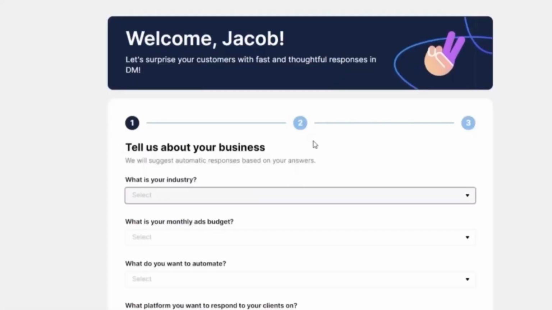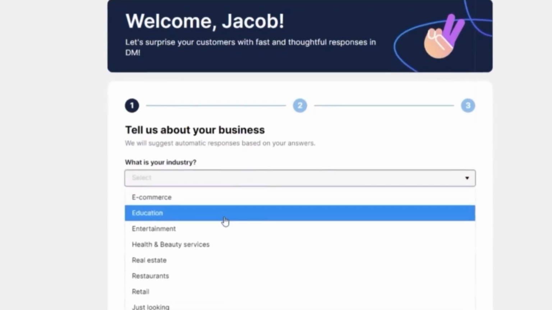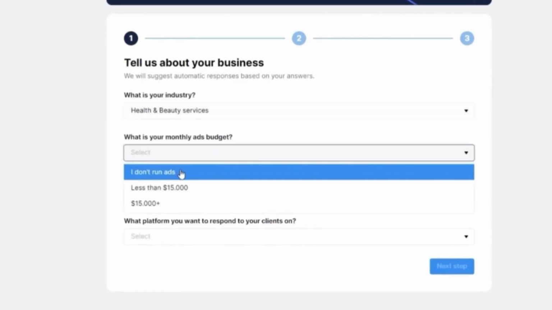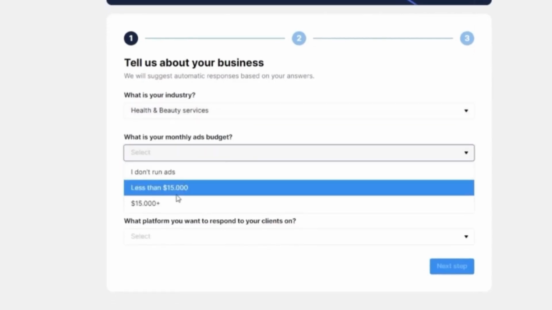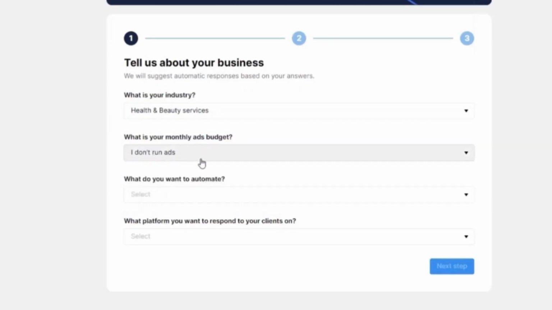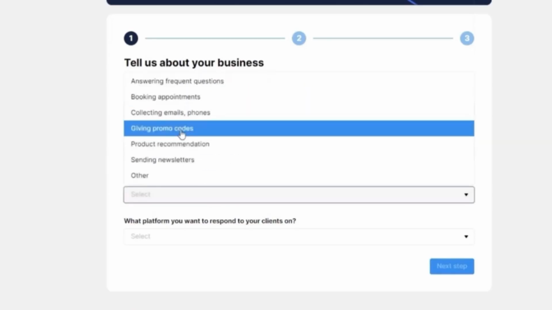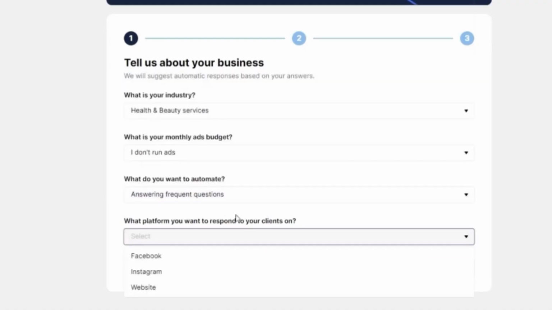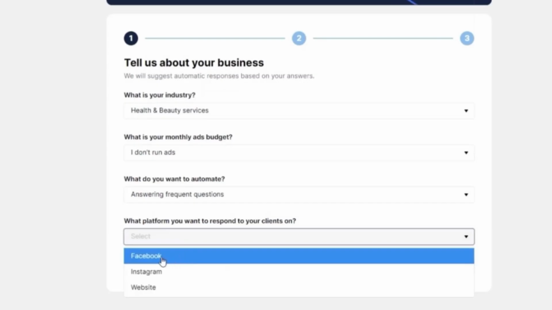Upon your initial login, you will be greeted by a welcome screen where you will answer a few questions about your industry. So here you will also define your ads budget, specify exactly what you are trying to automate, and choose the platform or channel you will be utilizing. So here we are using Facebook.